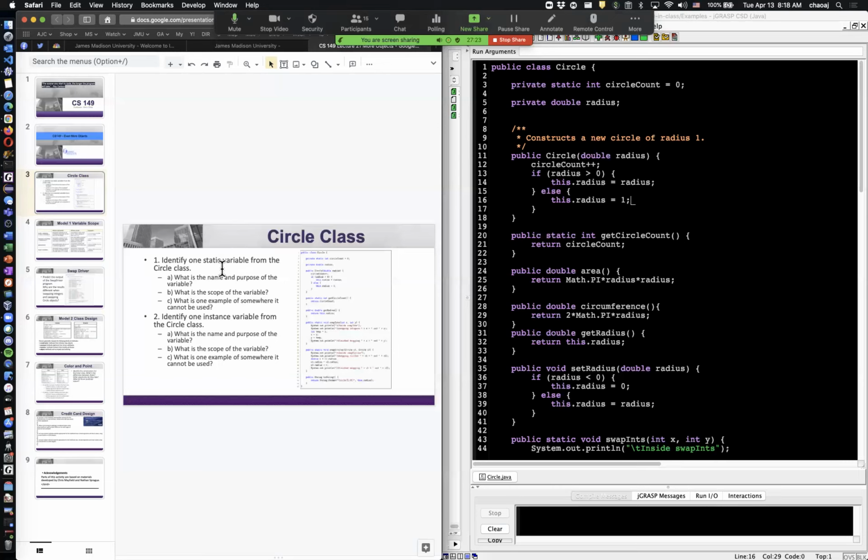A non-static attribute needs an object. So this private double radius, this radius refers to a circle object. So you have to have a circle object in order to take its radius and look at its radius. You don't need a circle object to look at the overall class attributes like this static attribute of circle count.